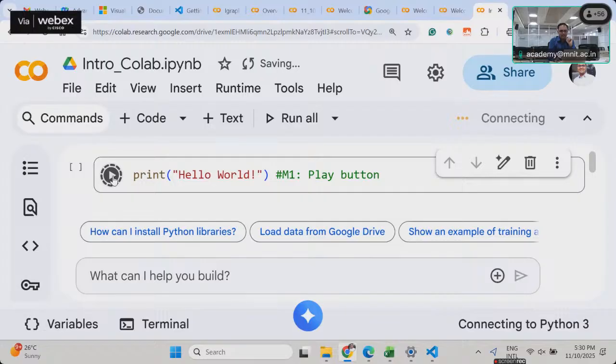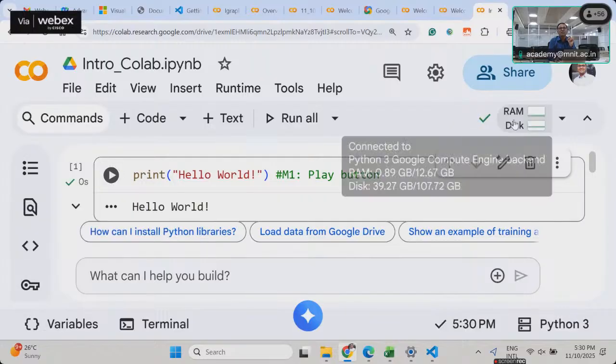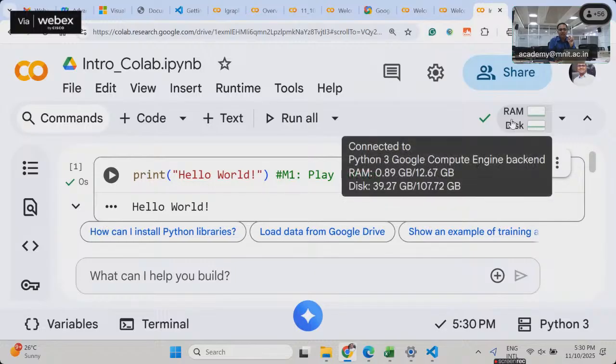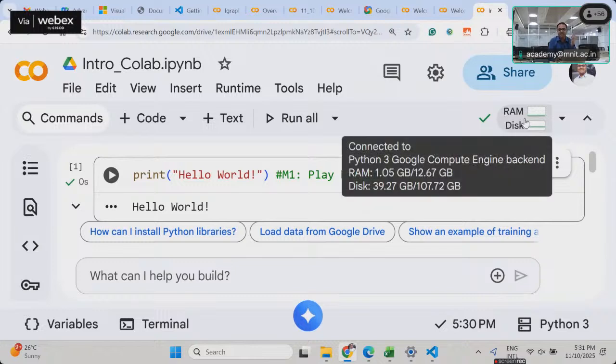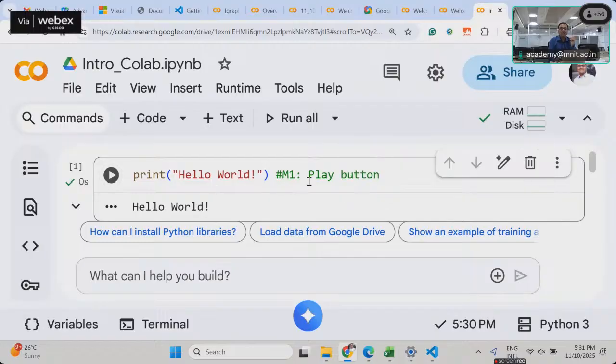As soon as I click on this button, you can see my Colab notebook is going to be connected to a server. And soon I'm going to get a green tick symbol over here. That means it's ready now, and whatever task I'm going to perform will be executed very quickly. If it is showing connecting, that means it's going to take some time. But once it's connected, everything will become much smoother.